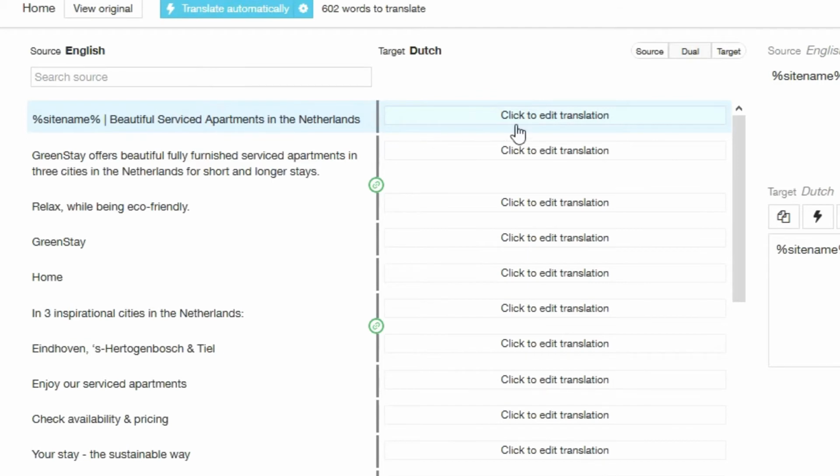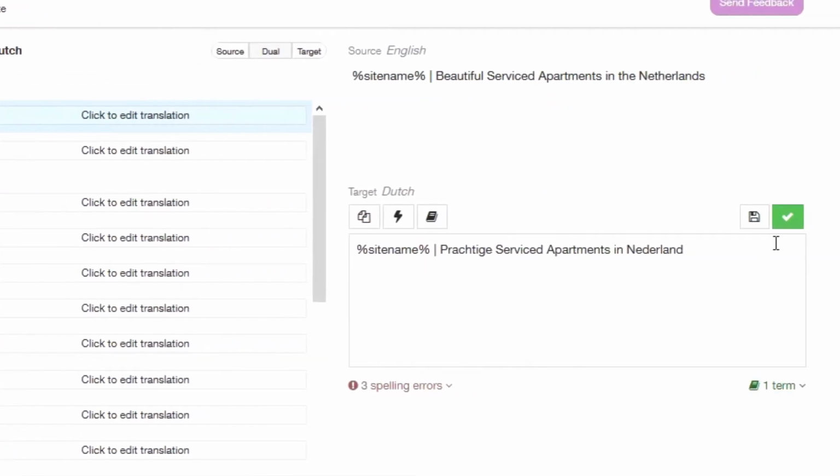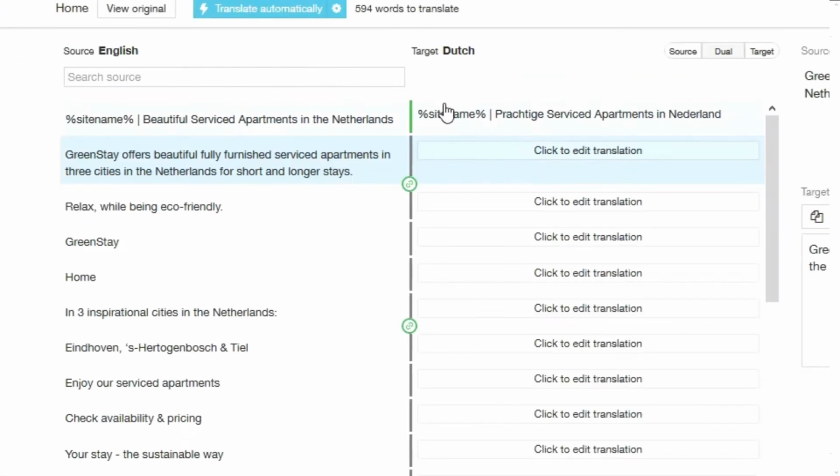Beautiful service apartments in the Netherlands. Let's translate this one. And when you have added your translation, you press this green button, save and complete. Alright, it will skip to the next line.